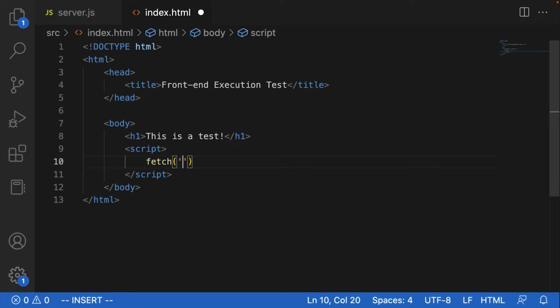So what this is going to look like is we're going to say /API/users. Okay, and notice that we didn't need to include the full localhost 8080 thing because this index.html file is coming from localhost 8080. So that's just where the browser is automatically going to send these requests that we make with no domain name. Okay?